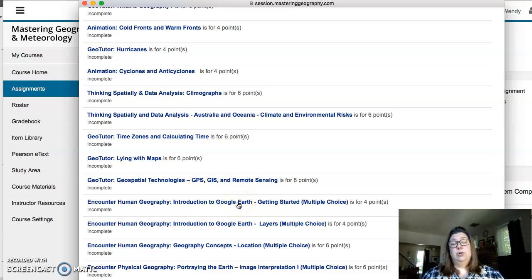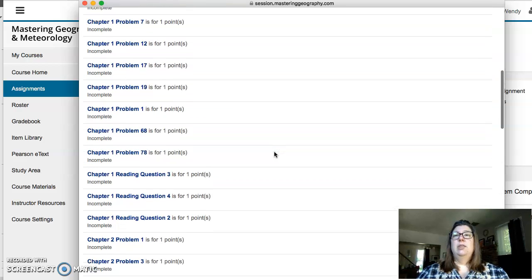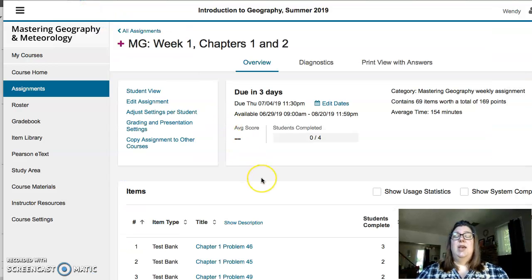This is where you need to have Google Earth on your computer and be able to add layers and different things. The Google Earth ones that I've assigned you are the getting started, learning how to use it, so you're going to do that this time around. And then in future weeks, you'll just be using Google Earth to answer geography questions. You can see how many points everything is worth. That is your MG assignment, and it's going to take you at least a couple hours to get it done, depending on your speed and how long you want to spend on everything.